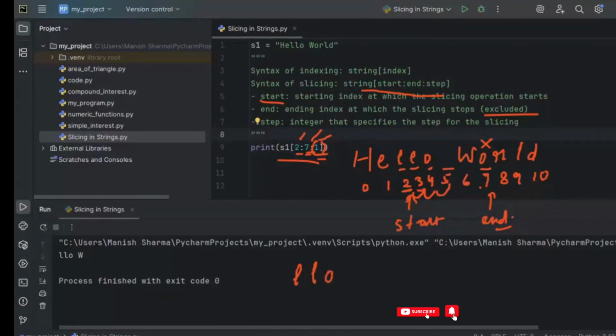The step is 1, so it will go to 5. Space. Then from 5 it will go to 6, which is W. And then will it go to index number 7? The answer is no, because I said it is the end index which is excluded. So it will stop before 7, which is index number 6. Right? So that's what it is. The output is shown to us, LLO space W. Okay? I hope that makes sense. You can pause the video now, try it on your own and understand how it is working.